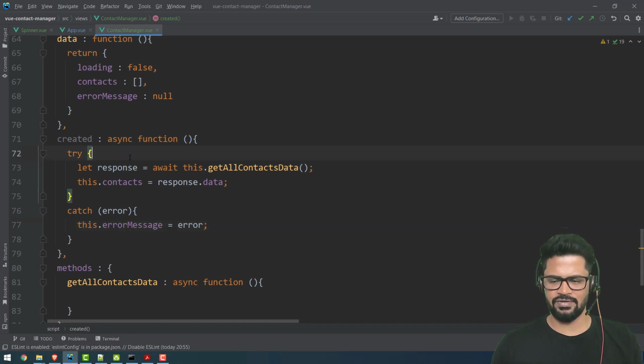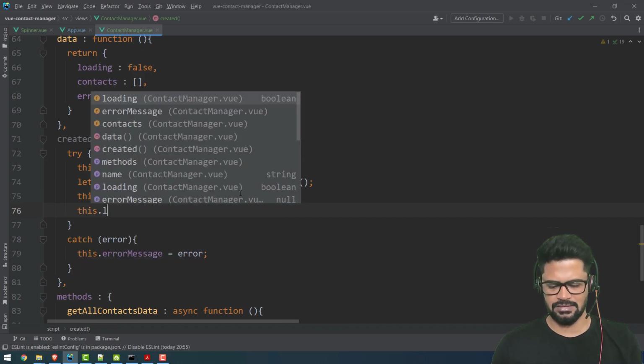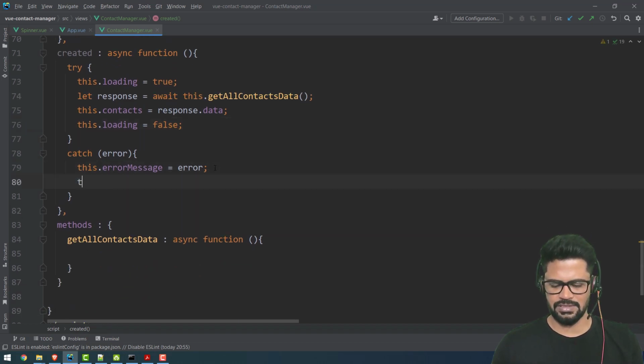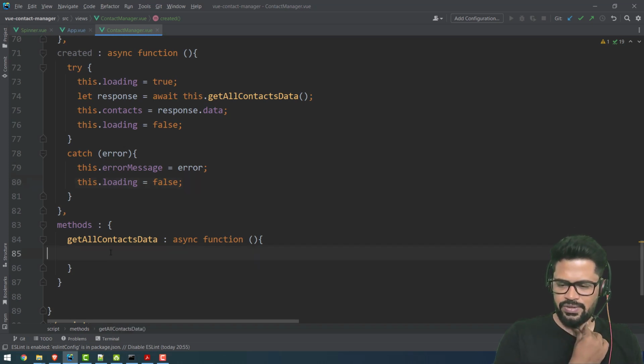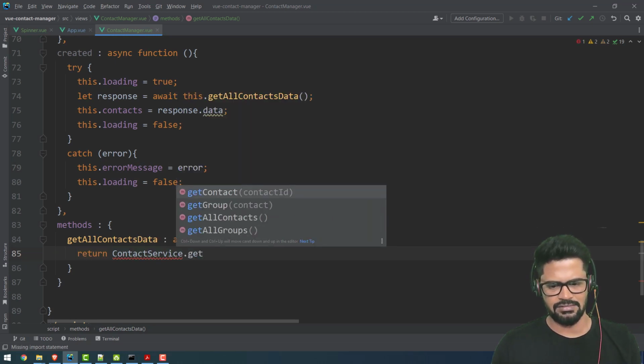Okay, and before I call this getAllContacts, I'll say this.loading is equal to true because I start the spinner. And once I receive data, I'll say this.loading is equal to false to stop the spinner. Okay, and here also I'll say this.loading is equal to false. Okay, fine. But what should I do here in this function? You can just simply say return ContactService.getAllContacts.